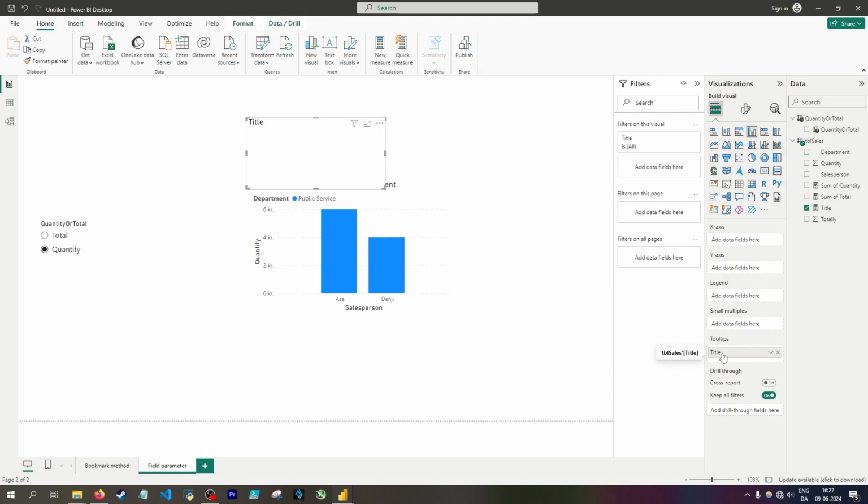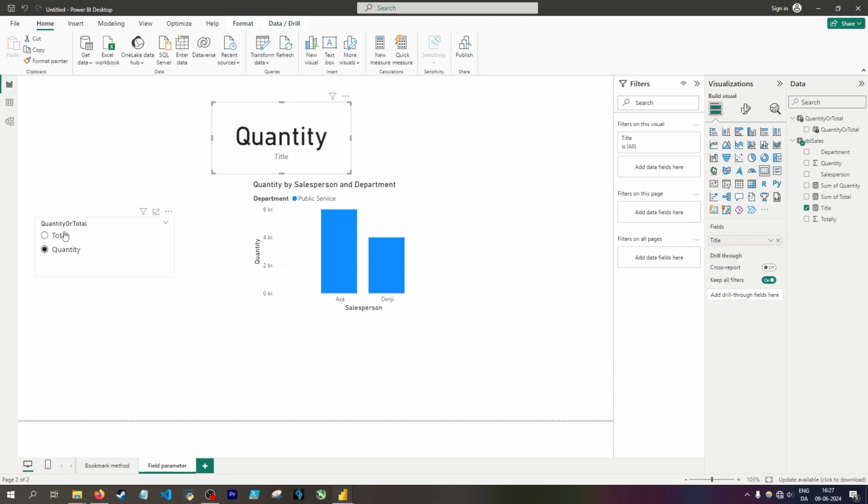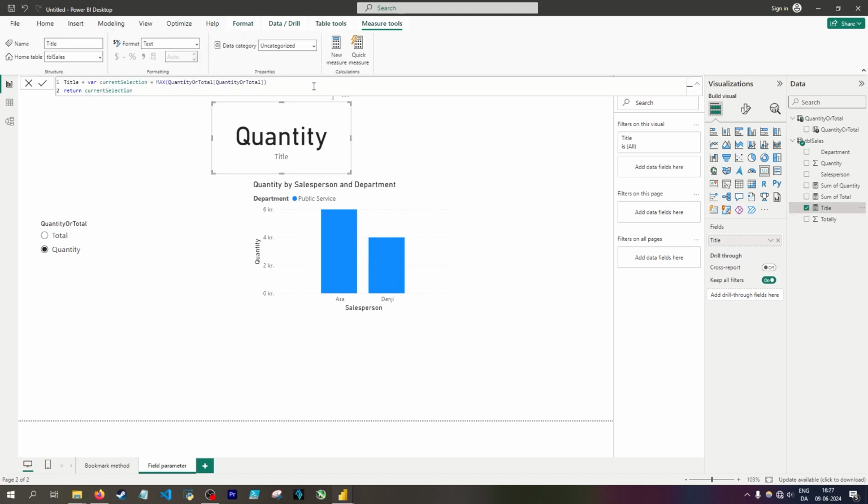And for some reason it wanted to add it to the tooltips. So okay, actually I want that to be a card. That will return quantity or total. I can then do a basic if statement to say, hey, if this is equal to quantity, then I want to use that in the title. And if not, I want to use total.